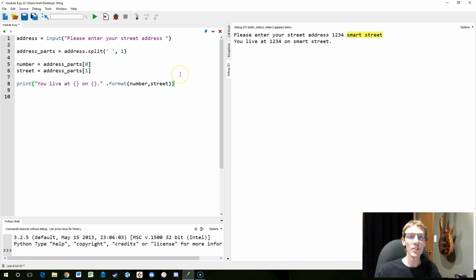Okay, so there's a few ways that you can use the split function, but obviously those are not the only ways. There's a whole bunch of other ways you could use it where it would be very useful. Remember that you're just limited by your creativity.